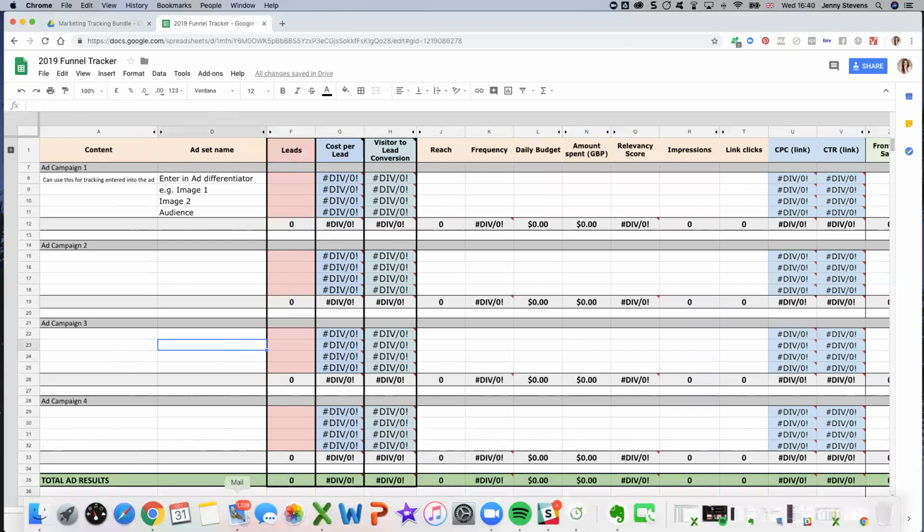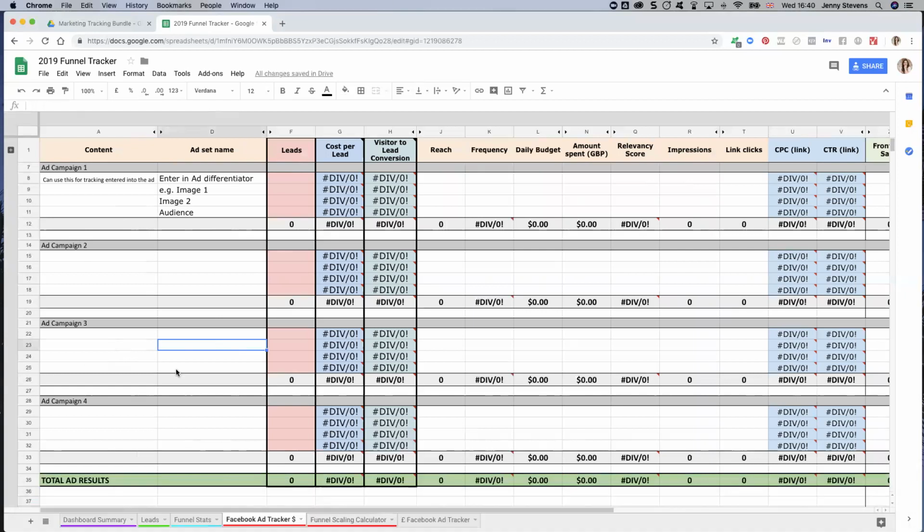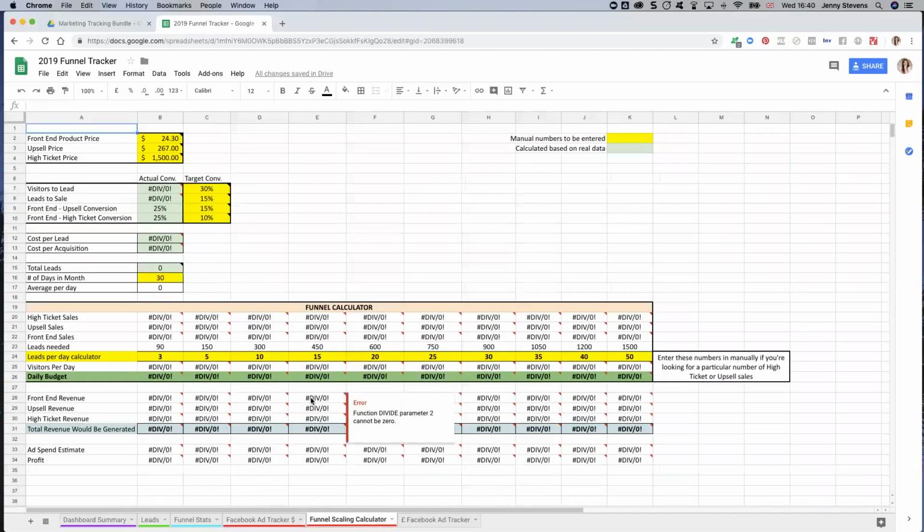Now, here's the really cool bit, because when you're doing paid advertising and using funnels, maybe you're sending people to a blog post that then promotes your lead magnet, or going straight to your lead magnet capture page, whatever you're doing. It's good to know, based on numbers, what would happen if you ramped things up. If you doubled your ad budget, what would that do to your results? That's why I created this funnel scaling calculator. And again, it's all linked, all intertwined.